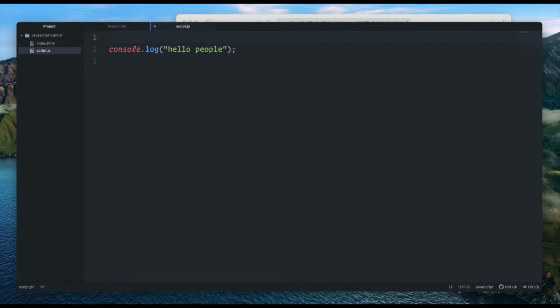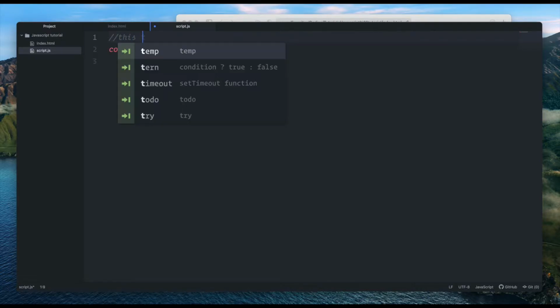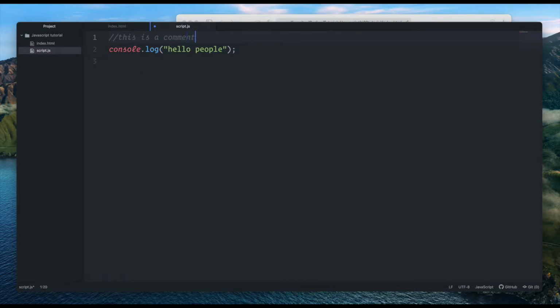So the first thing we're going to learn is comments. The way you make comments is to press 2 forward slashes, and now you can type anything. So this is a comment, and it basically does nothing at all. It's just for taking notes or describing how the code works, so it's easier to understand. So that's basically comments. It's just for taking notes.